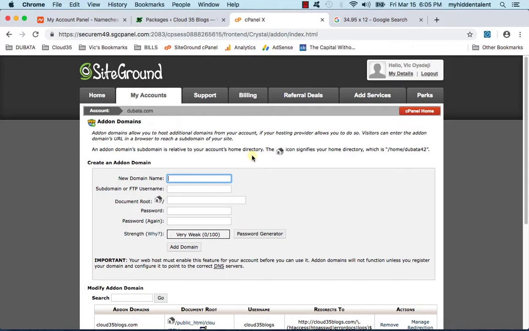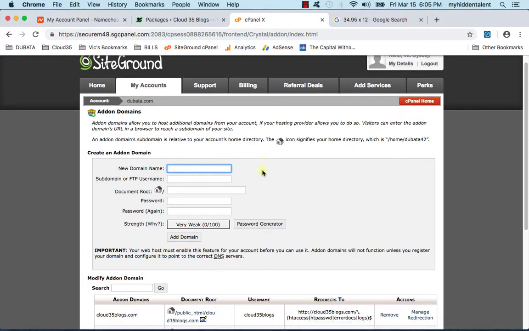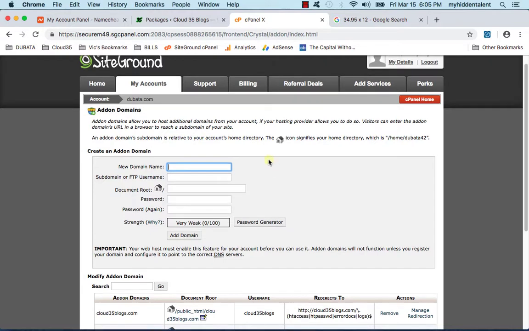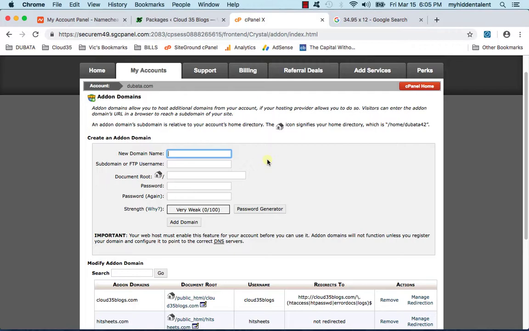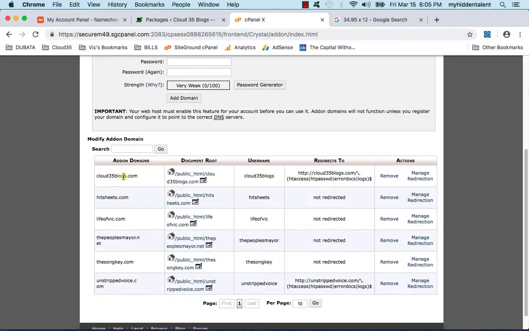If you just started a new account with Siteground and the new account is, for example, Cloud35 Sports or whatever website it is for the first time, then this add-on domain situation, you don't need to do this. But if you already have a URL that's already used, then you will need to do an add-on domain. In this case, I already have some URLs that are already used. I have all these URLs that I've used already.